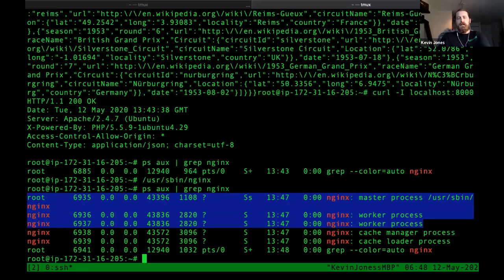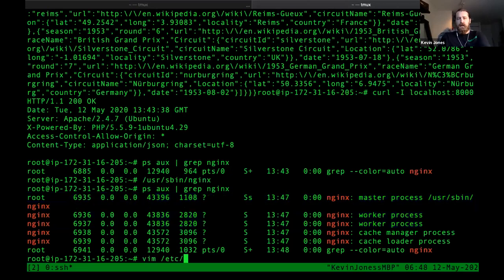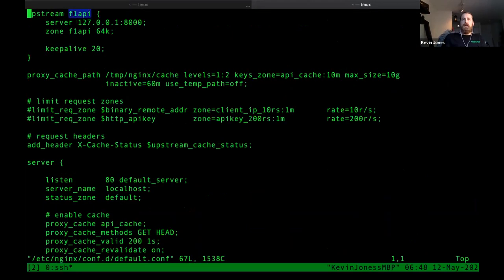So let's take a look at the Nginx config real quick, and I'm going to show you guys what I configured on it. It's pretty basic. It's a very basic Nginx config. All I'm doing is using one upstream, which is the localhost server on port 8000. So all I'm doing is proxying. So Nginx is going to be listening on port 80 right here. And then it's proxying to 8000, which is the API, right?